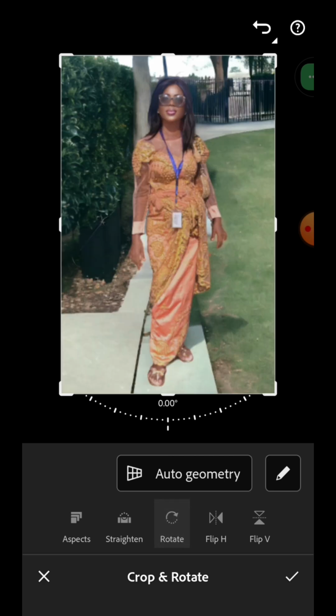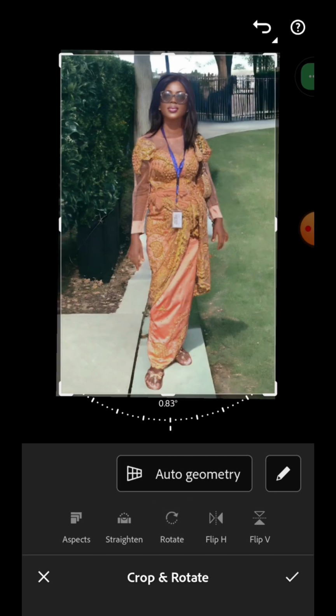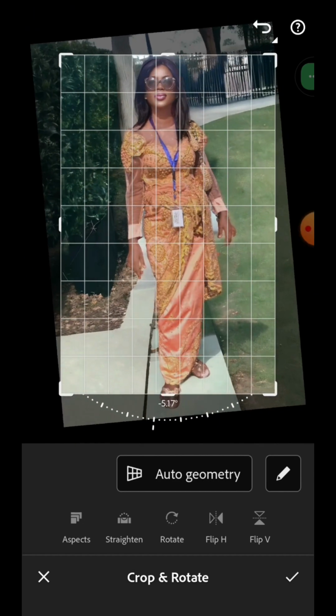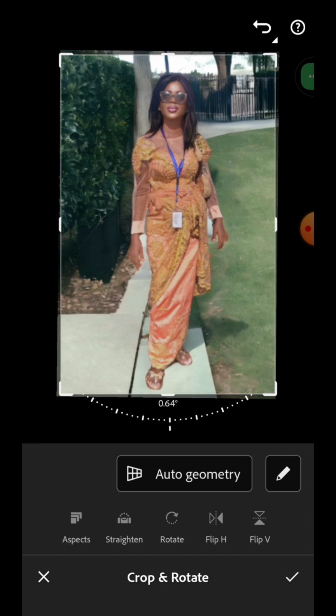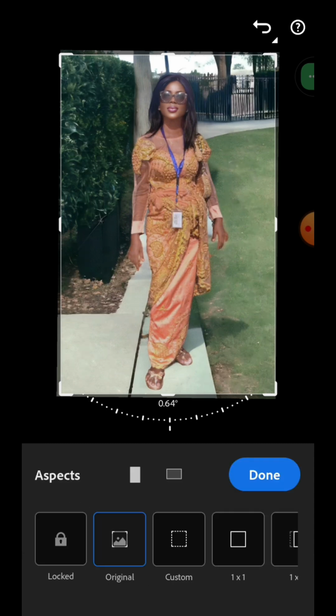You know normally how we rotate. It can straighten. Like this, your image is not straight. You can use this to adjust. You understand what I'm showing you? Assuming your image is not straight, you can use this. You can as well change the aspect ratio of your image. Maybe you want to post it on TikTok, on Instagram or Facebook. You know, each of them has their particular aspect ratio.